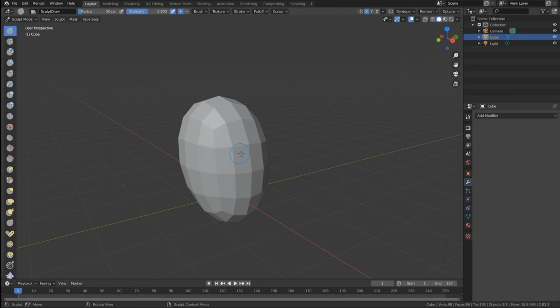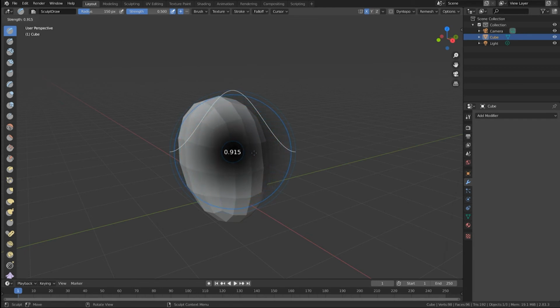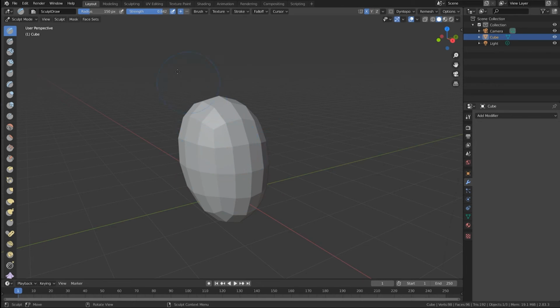The size of the sculpting brush is determined by the F key. Press down the F key and drag the mouse left and right to resize the brush. The strength of the brush is determined by the Shift F key, and you can increase and decrease the strength. That is also available up here, radius of the brush, strength of the brush.